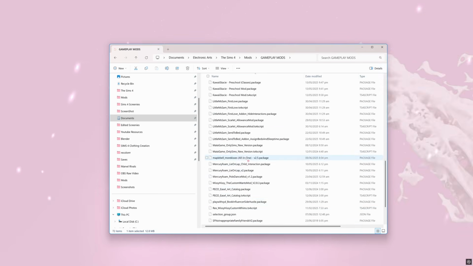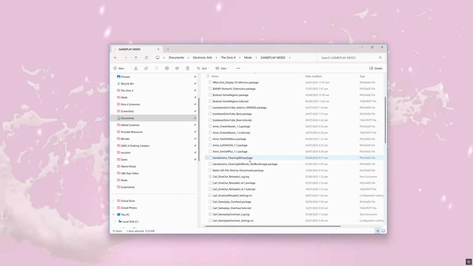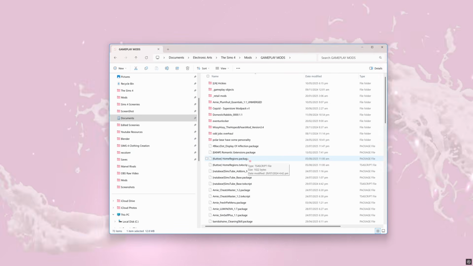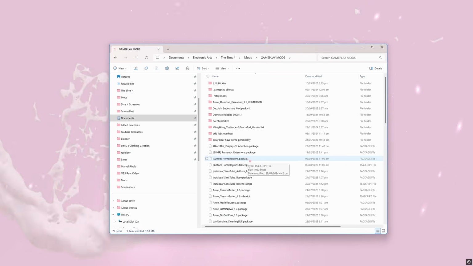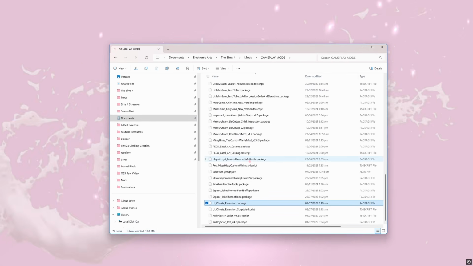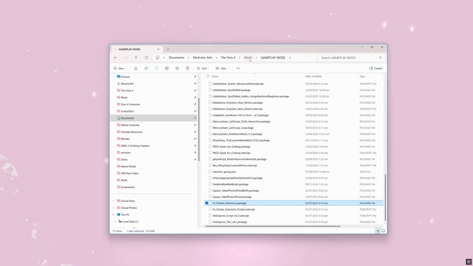Anyways, I'm just scrolling through so you guys can see. So this is where I put all my gameplay mods, and if I realize I'm downloading a lot of stuff from a creator, then I'd give them their own folder. But for now, this is where I put all my gameplay mods that I don't have a lot of stuff from the creators, basically.